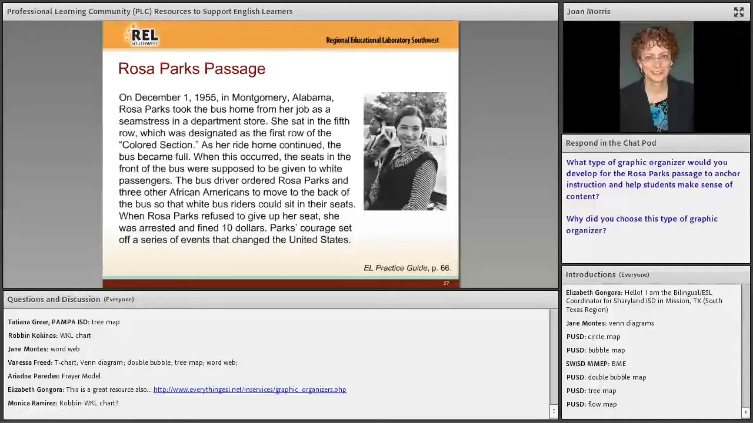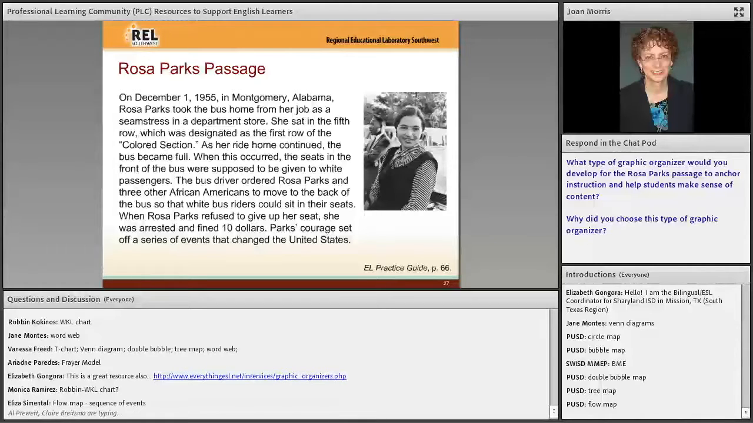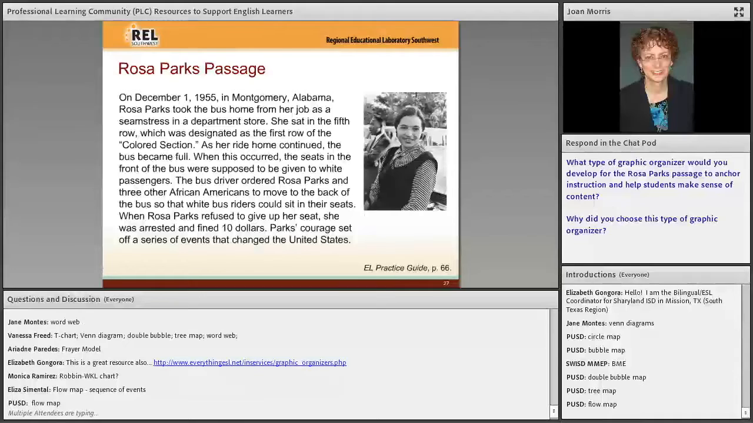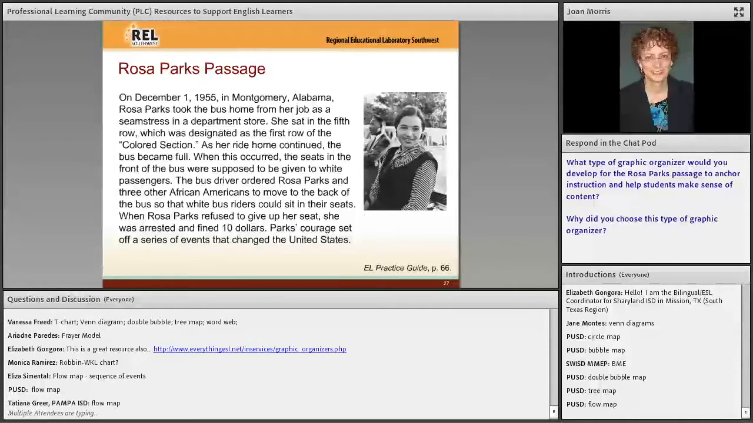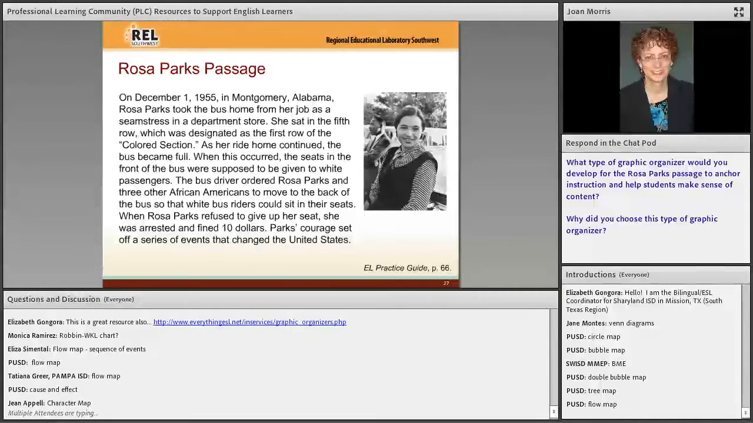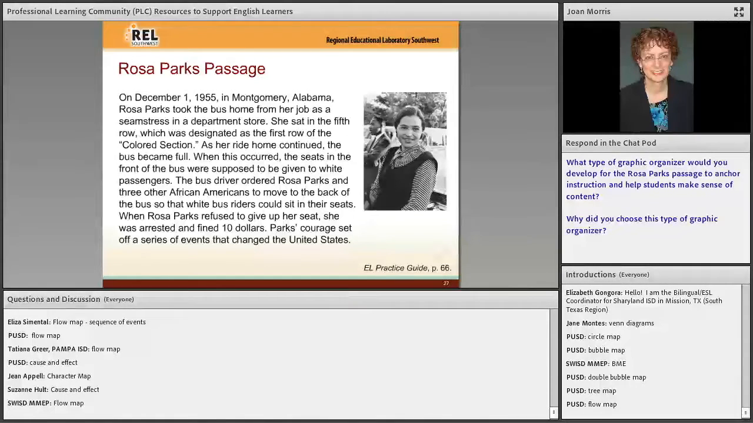Let's see. The WKL chart, a flow map, a sequence of events. That's a good, again, a flow map. The tree map. The cause and effect. Someone else chose the flow map. Thank you for your responses. Circle map. Flow map for sequencing too. Yes.